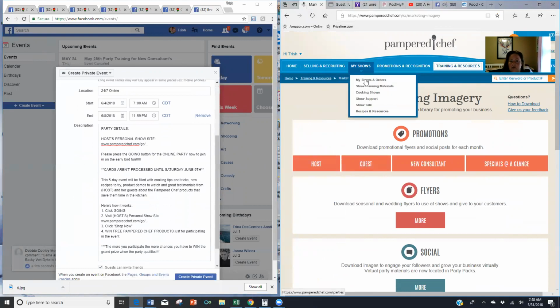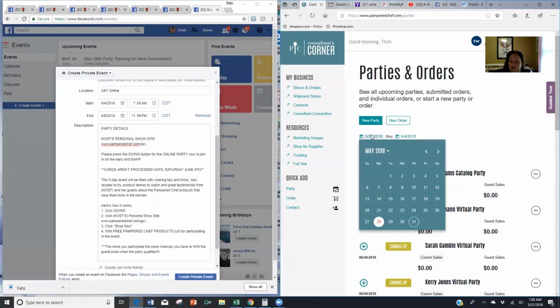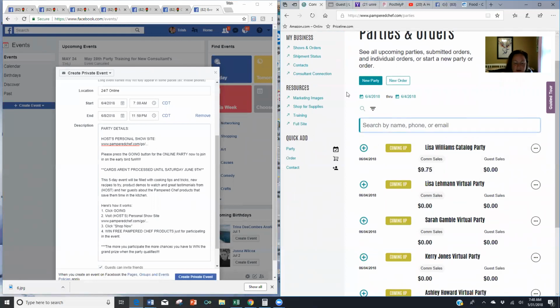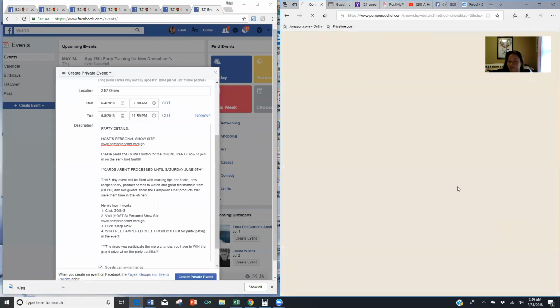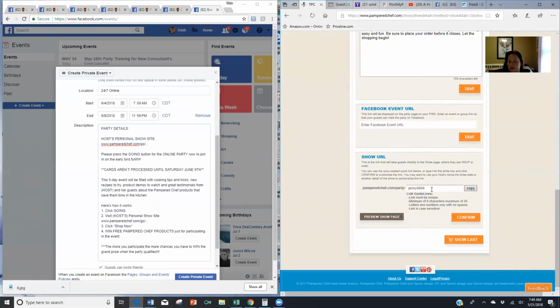So you would go to My Shows. And you can narrow it down. I don't know if you guys have realized that, but you can narrow down your dates. So if you just want to look at June 4th, you can just do that. You can also do a search by name. And then you can click the 3 black dots. You can click here where it says Edit Party Page. This is your show page, and this is where you would have typed in the URL down here.